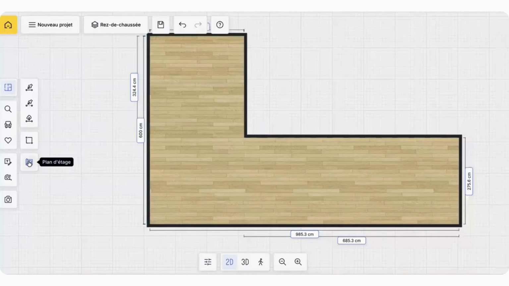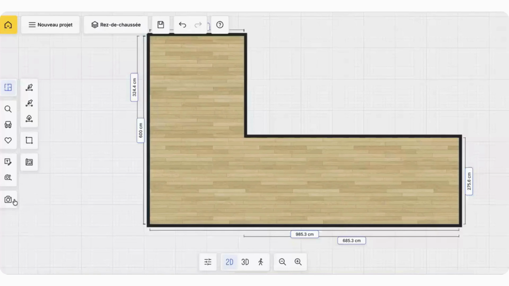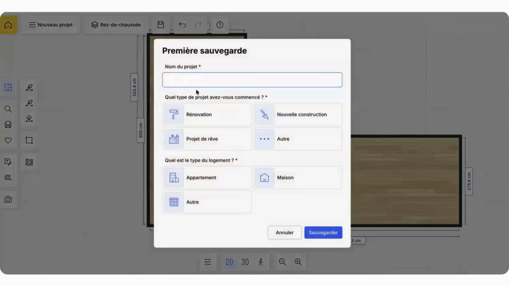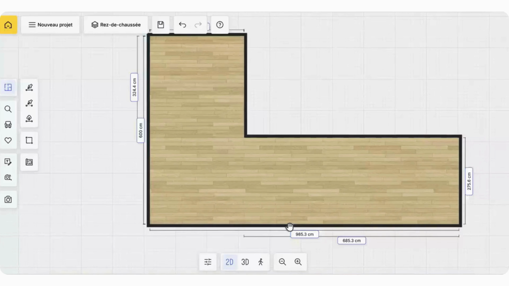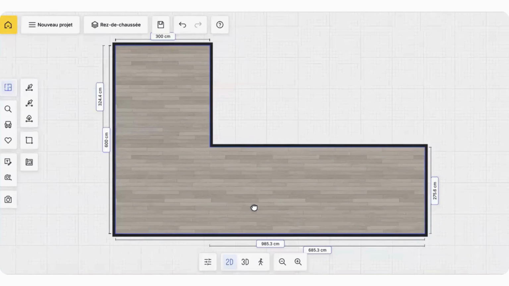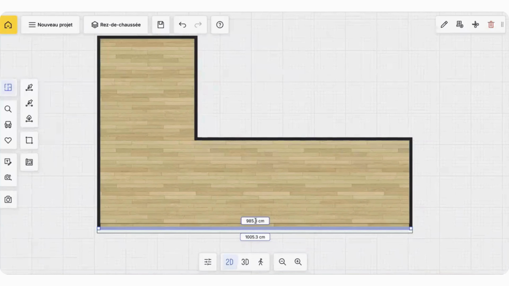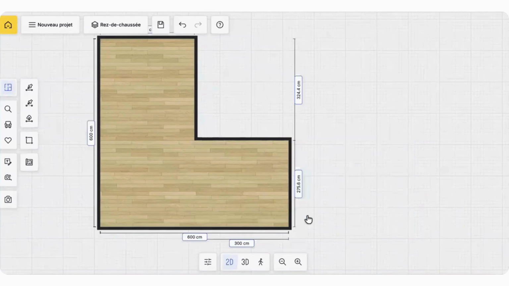HomeByMe right here, by clicking here. Yes, it's there, but I need to save first. But this feature lets you import an architectural plan. If you're working with an architect or your client sent you their plan, you can easily import it into HomeByMe and draw your walls directly on top of it. Otherwise, you just do exactly what I did. You draw your walls directly in HomeByMe.